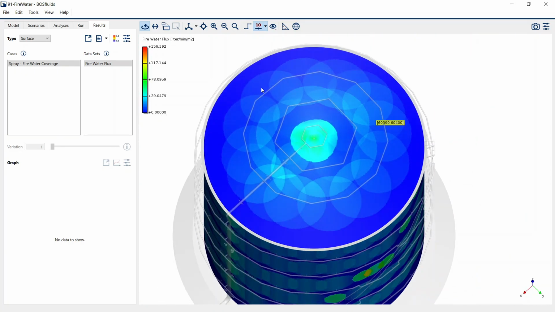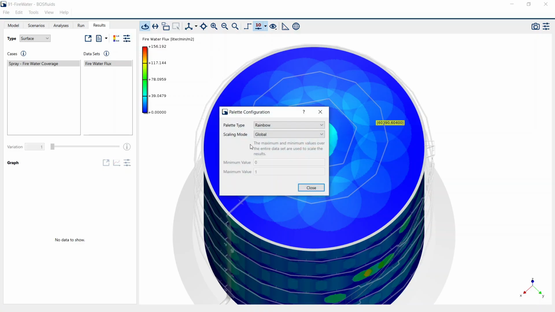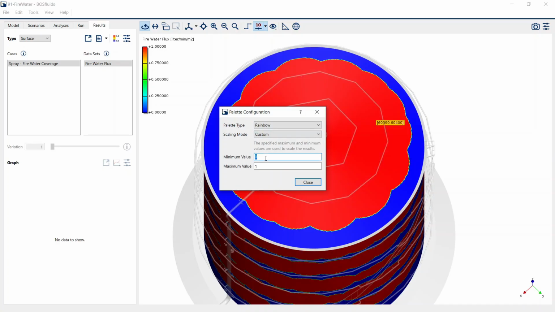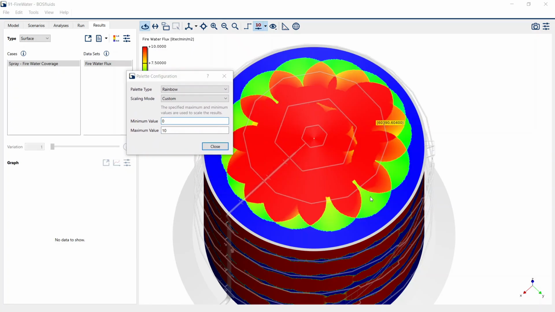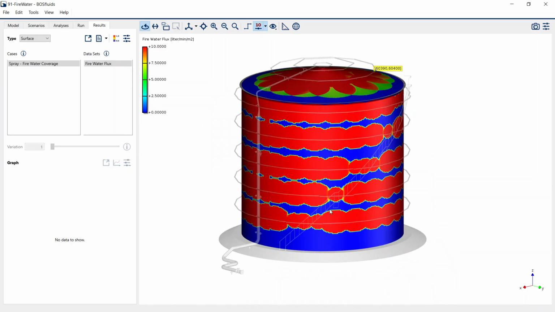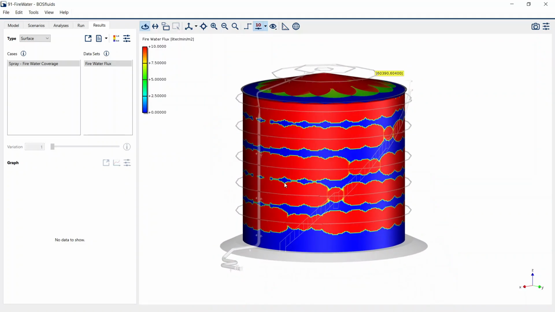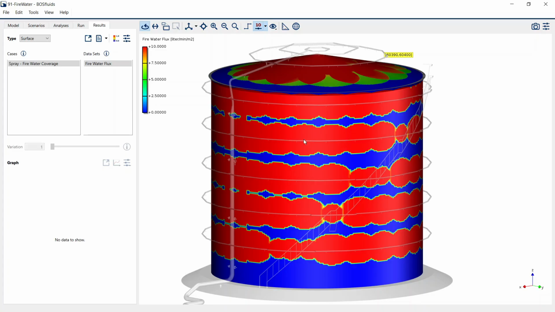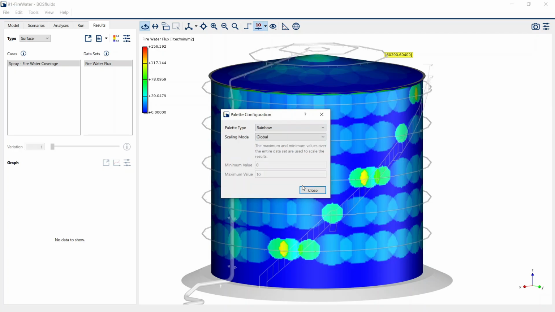And also the NFPA prescribes, for example, a minimum firewater flux of 10 liters per minute per square meter. So you would be able to, for instance, specify 10 over here, and you see each of the areas that receives that minimum amount of 10 liters per minute per square meter. Let's put it back to global.